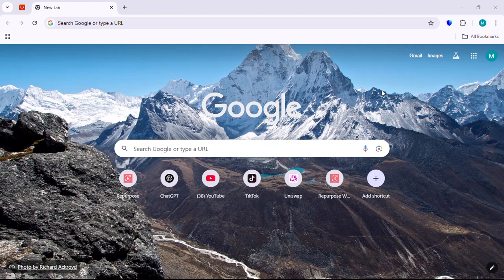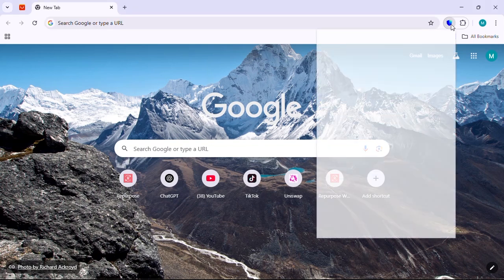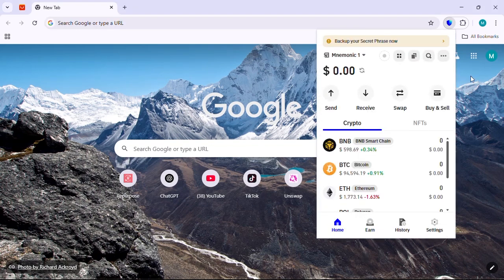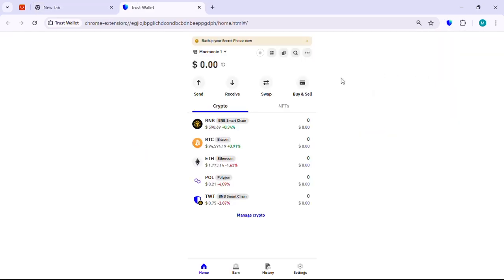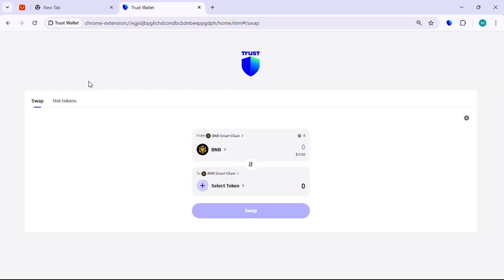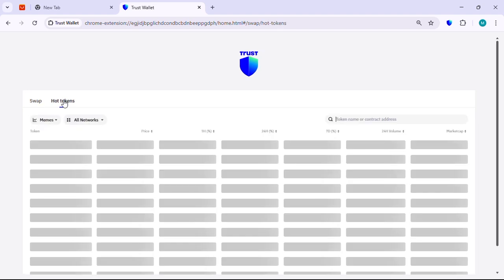Hey guys, in today's video, I'll share with you how to use Trust Wallet's hot token feature to discover trending coins. Now let's start. First is open your Trust Wallet, whether you are using your mobile phone or Trust Wallet's web browser extension. Now in here, I'll just set this to full screen. Now in the home page of your Trust Wallet, just tap the swap button and then select hot tokens.